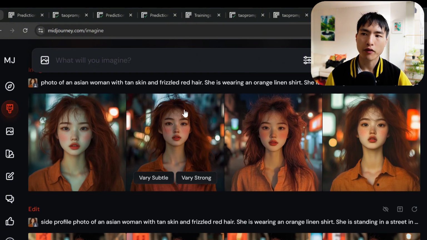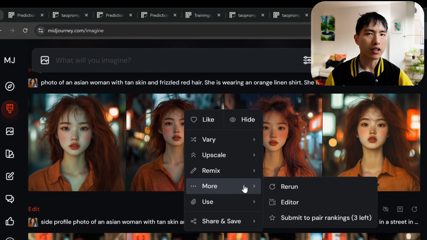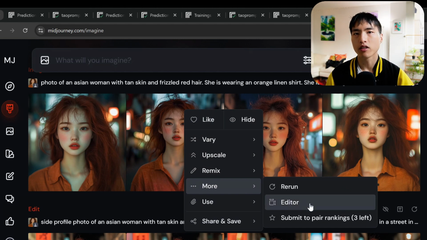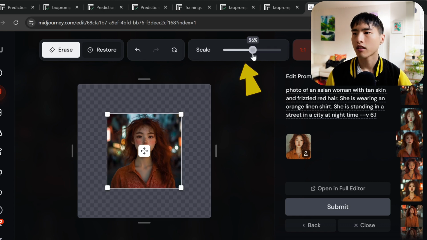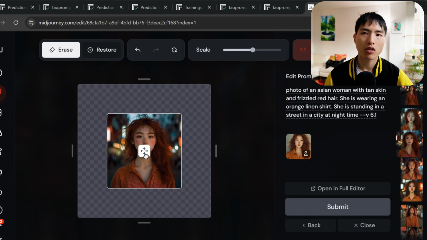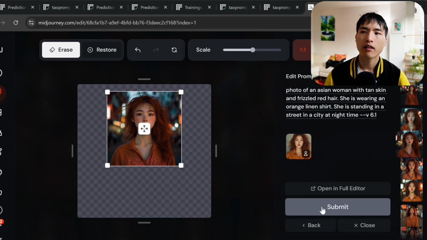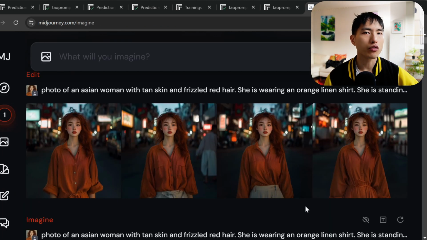To zoom out and get more of the full body, right click, go to More, Editor. Then inside, slide this scale slider right here. The gray area around the image will get filled in by the AI. Hit submit, and we get photos showing more of the character's full torso and body.